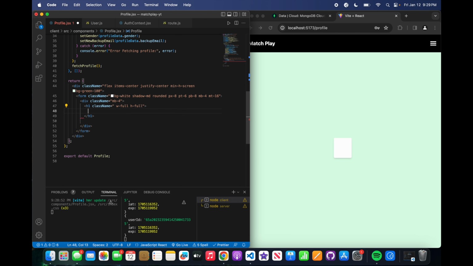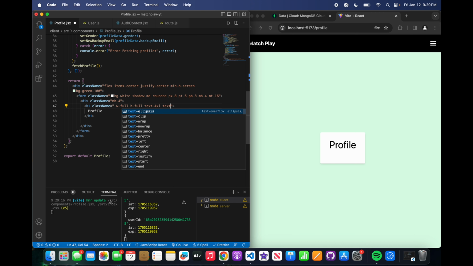Full, and it's going to say, actually it's going to say Profile. Cool. Now let's give it a little bit more styling. Let's give it a text of 4XL. Let's center it. Text center.